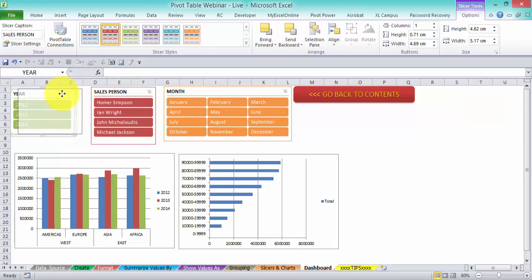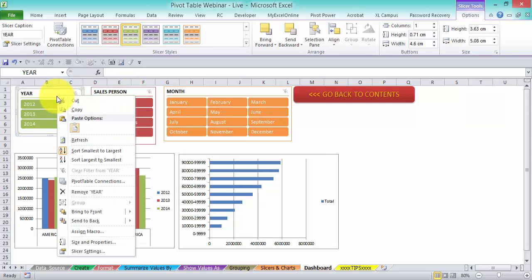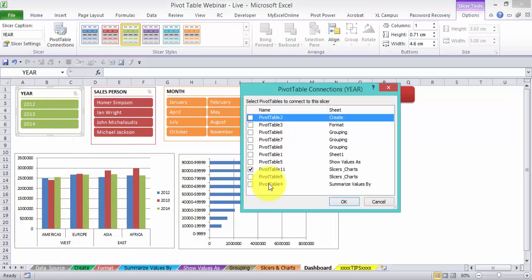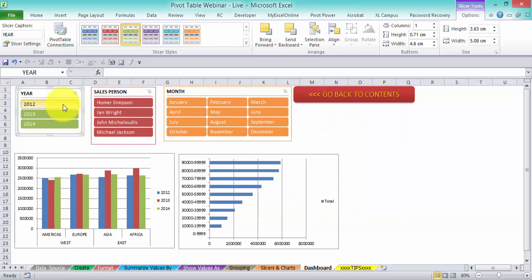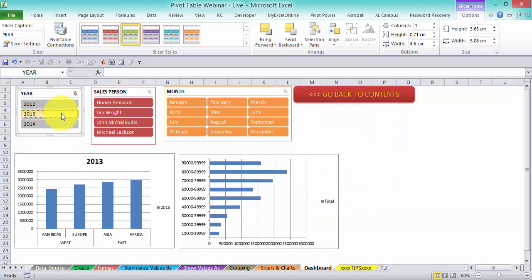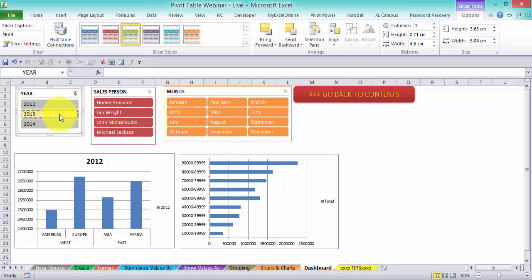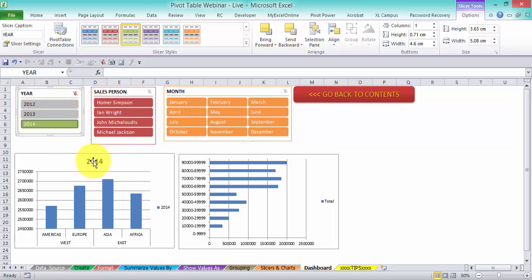All right, so let's right click this new slicer and let's connect it to pivot table number 9. Okay, just make sure it's always connected. So 2011, 2012, 2013, 2014. Look at that, and the title changes.